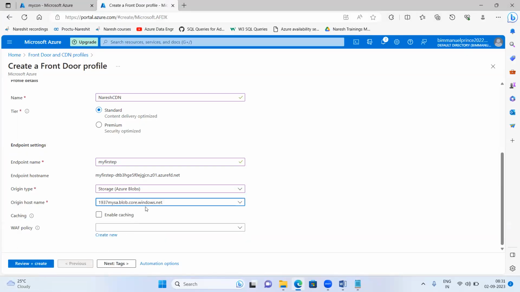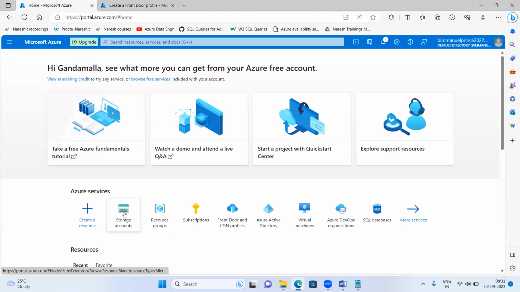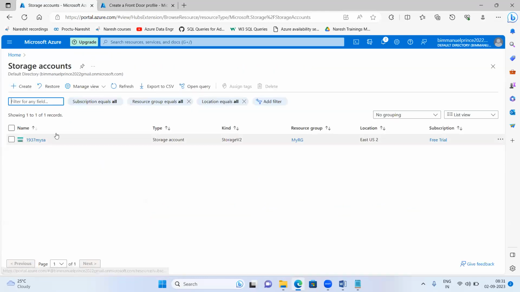Okay, this I have selected. Here I am saying I want to implement on top of the Azure blob storage service. Then if I'm taking the Azure blob storage service, which storage account am I mentioning? This is my storage account, 1931mysa. If you come here, see, 1931mysa. The same thing it is showing here.